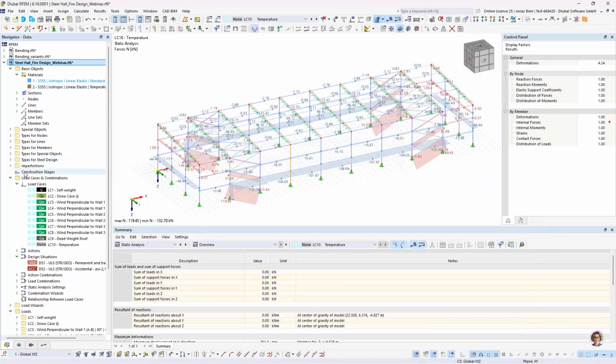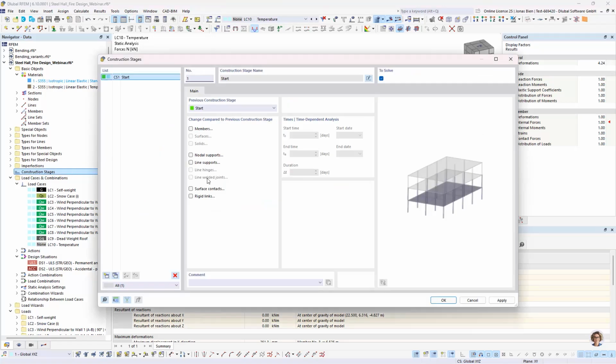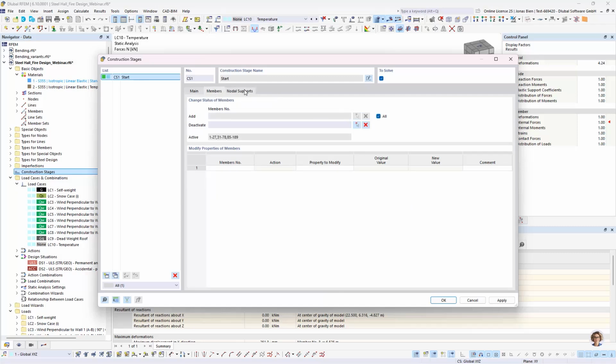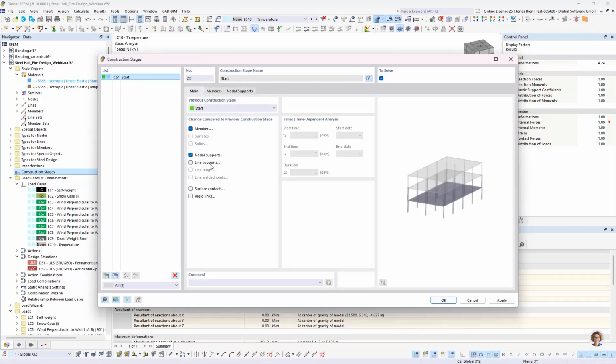So I activated the construction stages add-on, and I create a new construction stage where I want to activate basically all my objects that are relevant for my analysis. So all the members and nodal supports. I don't have any line supports or surface contacts or rigid links.